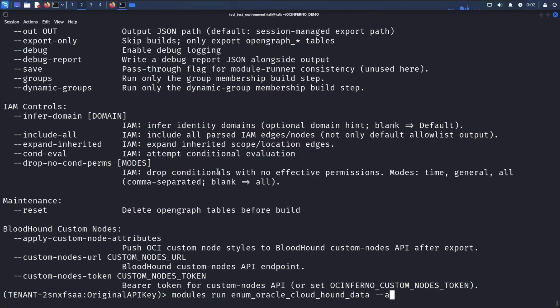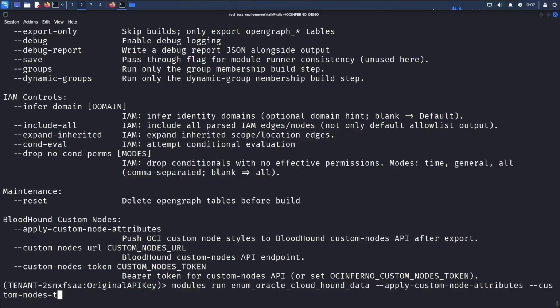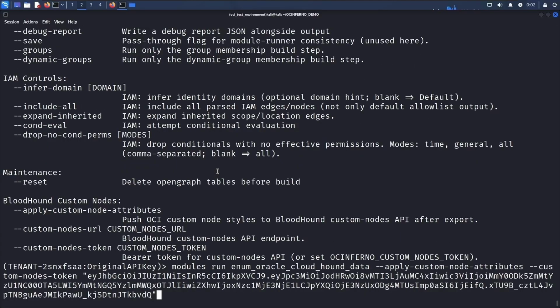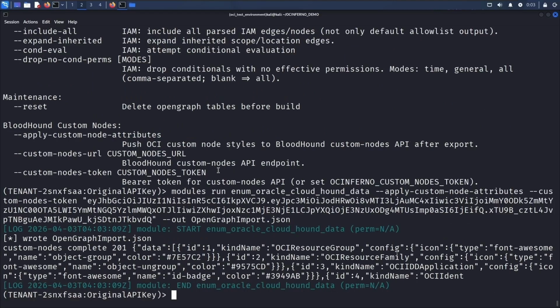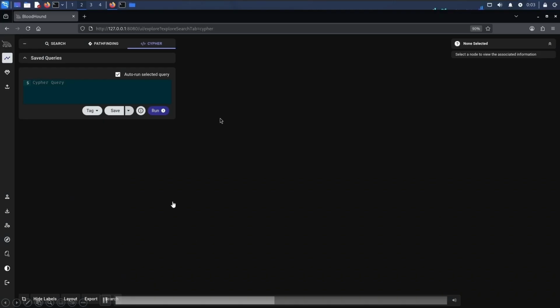Cloud Hound data. I'm going to add apply custom nodes attributes. I'm going to pass in my bearer token. Again, this is pushing the pictures and colors and formatting for my nodes. And then I'm going to specify an output file. I think it'll save it to a default place, but let's just make it simple and do OpenGraph import.json. Alright, so you can see, yep, it pushed my custom nodes stuff to Bloodhound, so when I import my data, I'll get the nice fancy pictures and colors.